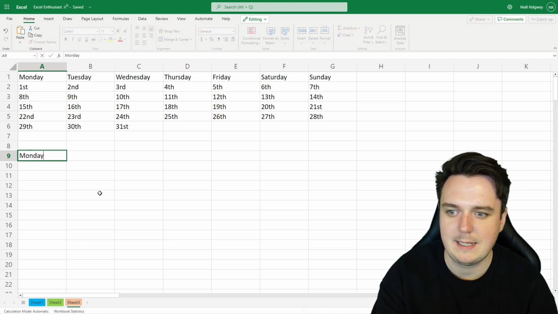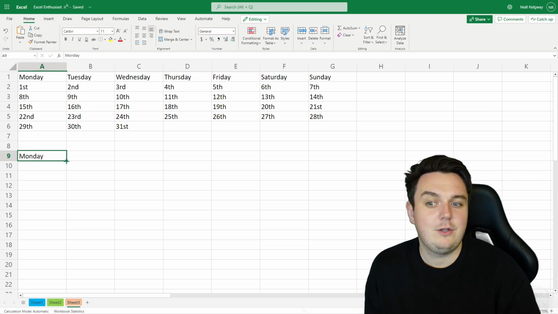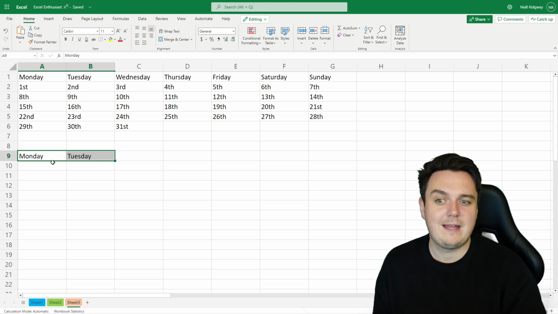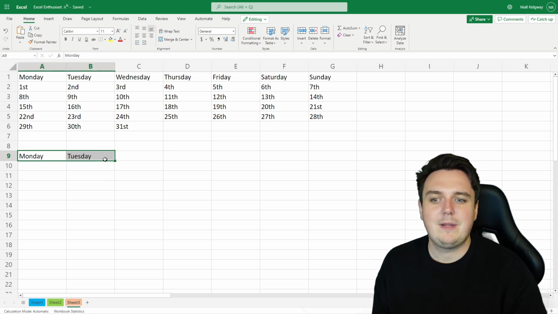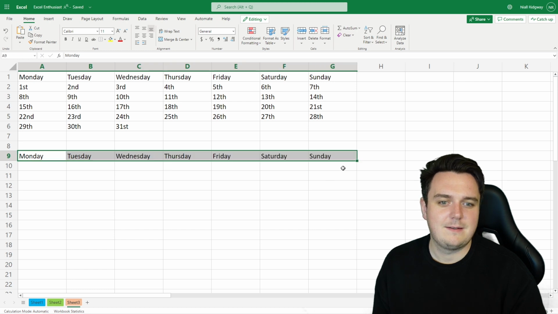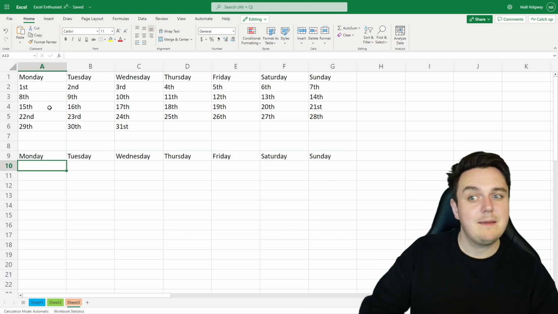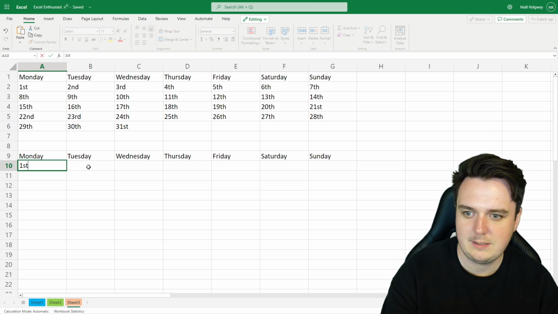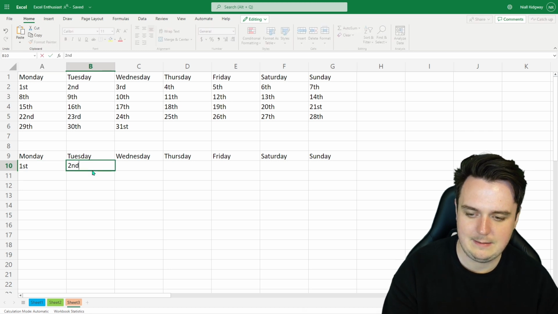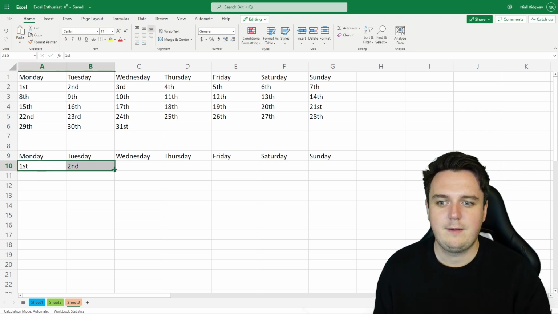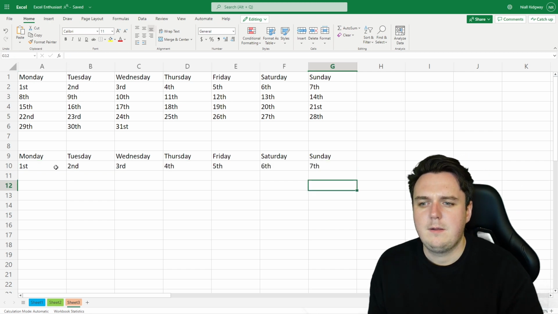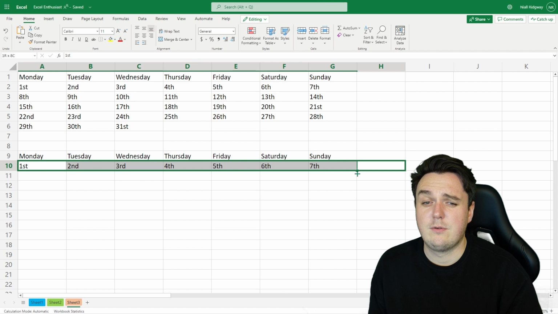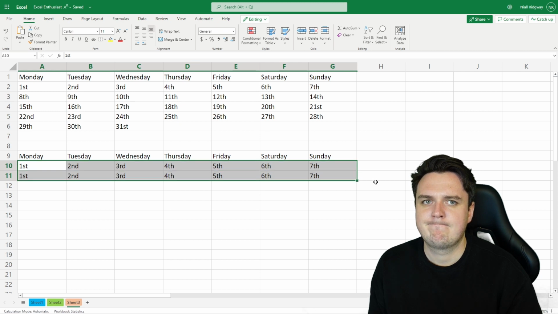So let's type in Monday, and I could pull out my fill handle there, and it's going to guess that it's Tuesday next. And then we could do that all the way out to the end to Sunday. And then just like me up at the top, I could do the first, second, then I could pull over to the edge to get all the way up to 7th. But if I do that and pull down, that doesn't work.